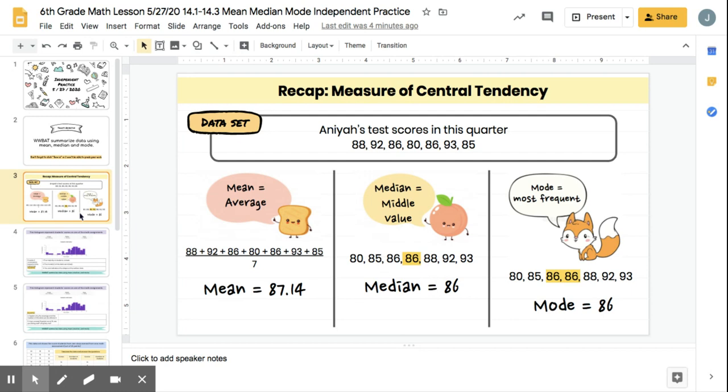The second way is to find the median, or the middle value. In order to do that, you can arrange the data from least to greatest and then figure out what the value in the middle is. However, if your data set has an even number of items, you will have to find the mean of the two central items. Lastly, there's the mode, which is the most frequent number in a data set.